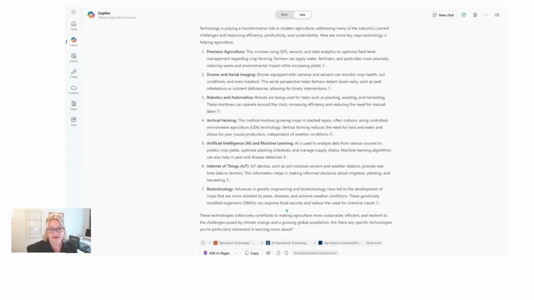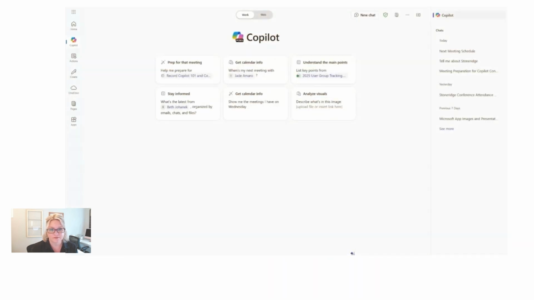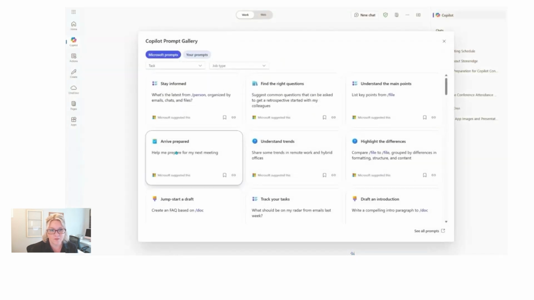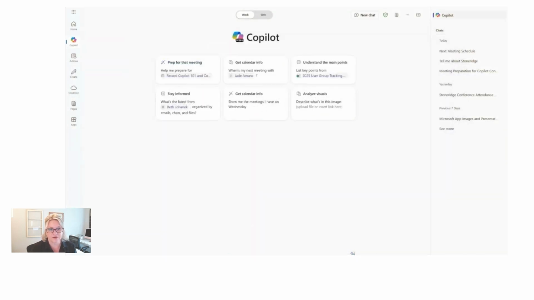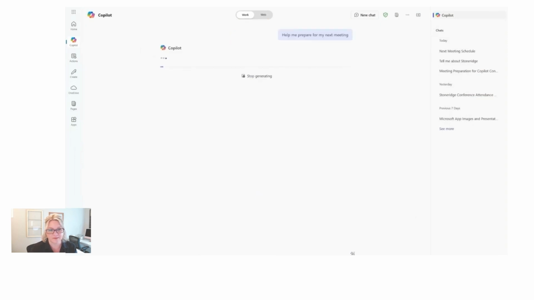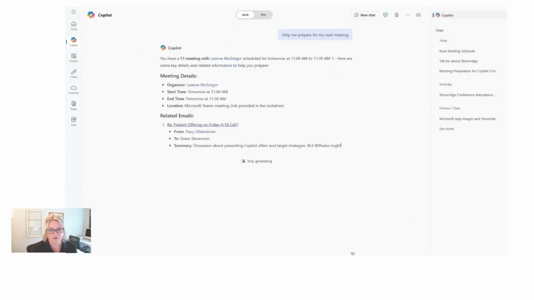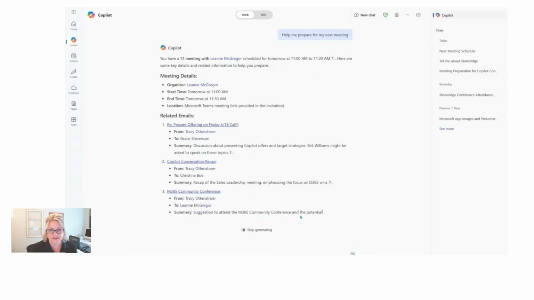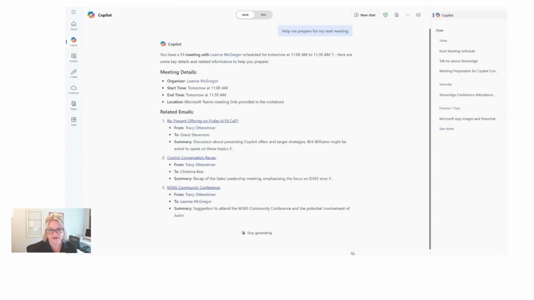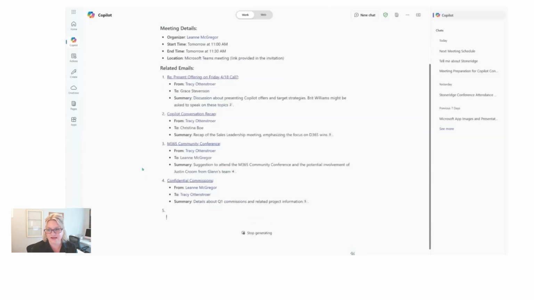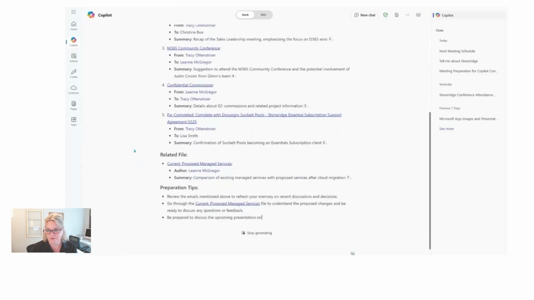There's more. In the Work tab, the top of the screen, Copilot chat can grab information across all of my apps like Calendar and email and Teams. You can see this work when I use the Arrive Prepared prompt to prepare for a meeting. I get a list of ideas, references to where ideas were pulled, related files, and even some preparation tips.